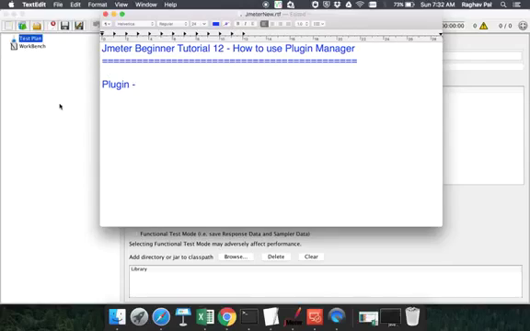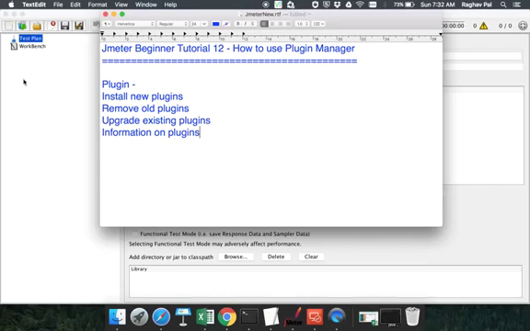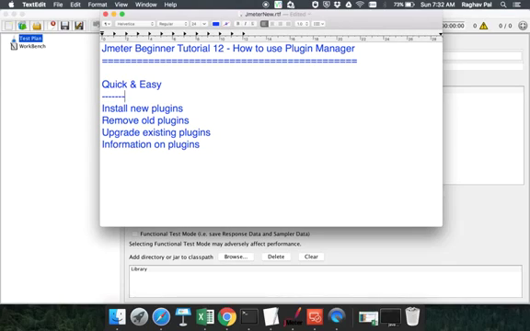But how to make that fast, easy and quick, right? So to make that fast, easy and quick, we use the plugin manager, and what we want to do is install new plugins, remove old plugins, upgrade existing plugins, and we also want to get information on plugins, right? And the quick and easy way to do this is through JMeter plugin manager.